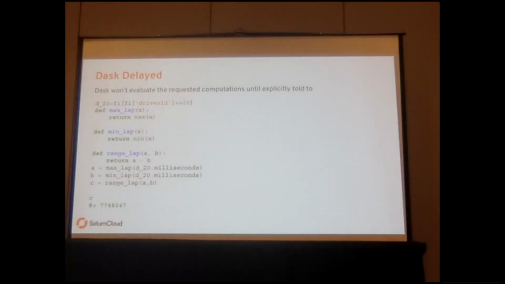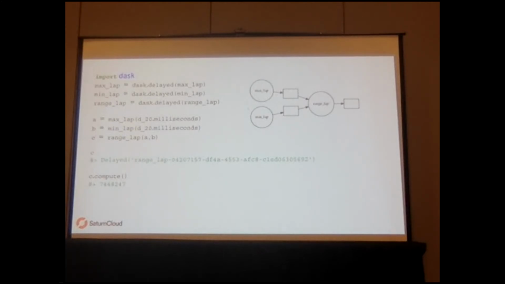So let's check this with an example. I have 3 functions here: finding the maximum lap time, finding the minimum lap time, and range. And I print my result in variable C. So this is all in pandas. Now I am going to wrap it with Dask delayed. So now when I print variable C, you will see that there is an object. It is not giving me the output. Why? Because Dask delayed is lazy. It is not doing any computations right now. It is just creating a task graph.